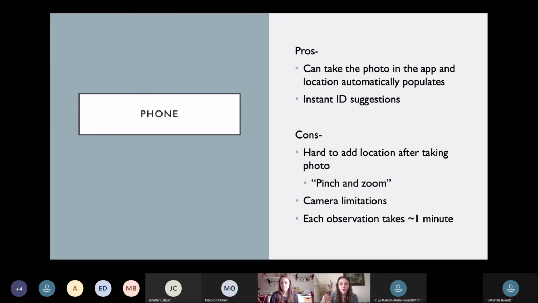Another pro of using your phone is it gives you instant ID suggestions. So like for me at my work, I like to use this. If I don't know what a plant is, it will give me instant ID suggestions, and then I can look for it in other places or decide if I want to remove that.